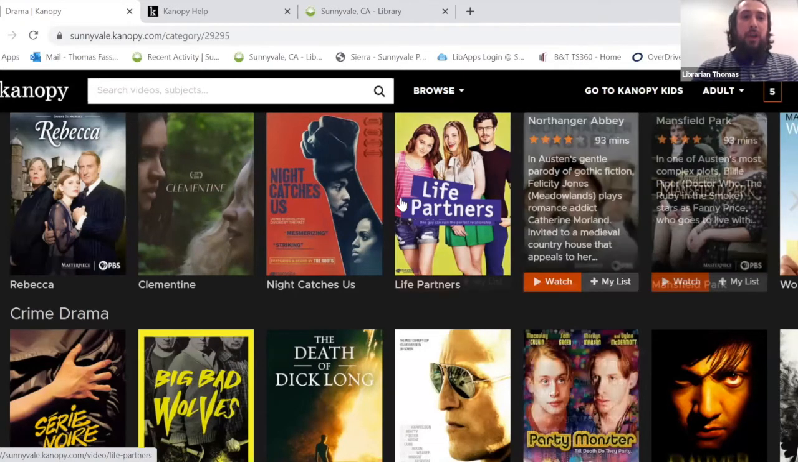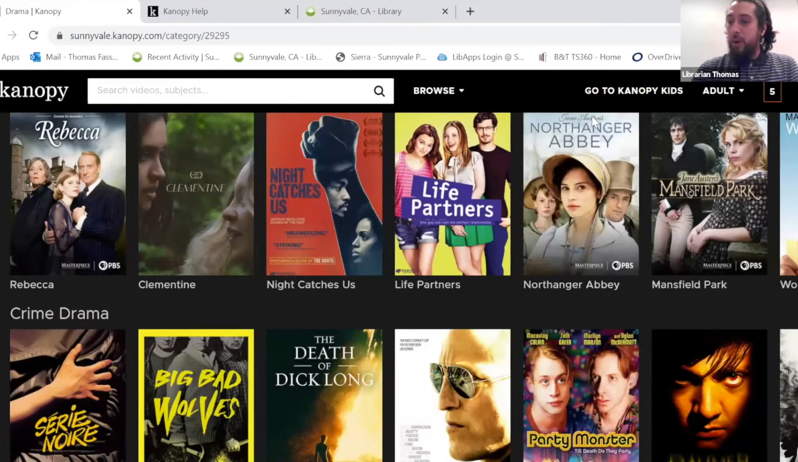Another important feature here that you should probably be aware of is casting. If you're not familiar with what casting is, that's basically taking what's happening on your screen, so your laptop, your mobile device, like your phone or your tablet, and projecting it onto your TV. And there's a lot of different devices for that. A lot of those are supported by Kanopy.